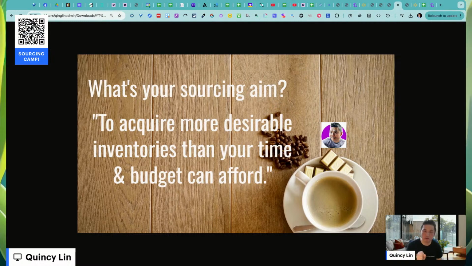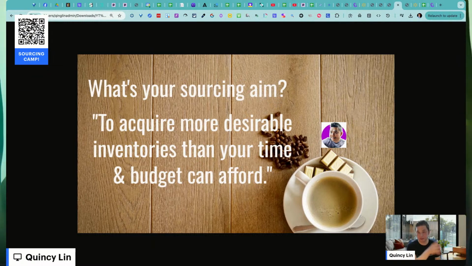It's always good to put yourself in a situation to be able to choose what to buy. In order to do that, you need to find more inventory in the first place within the same amount of time that you have allocated for sourcing today.